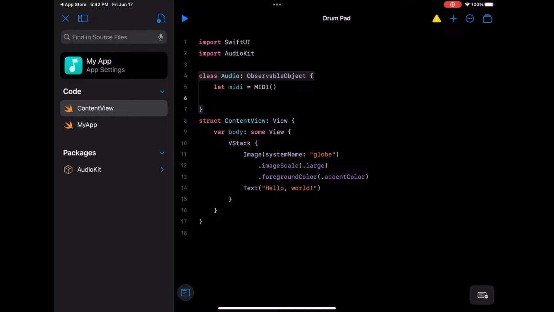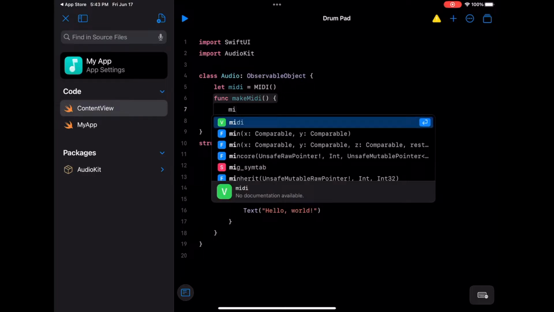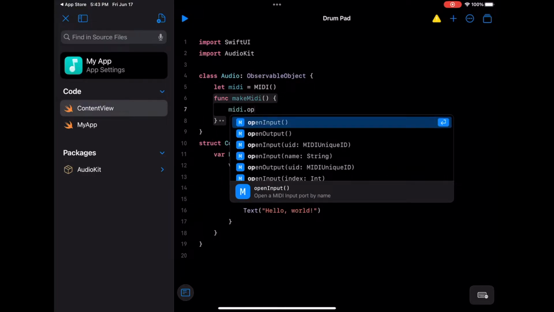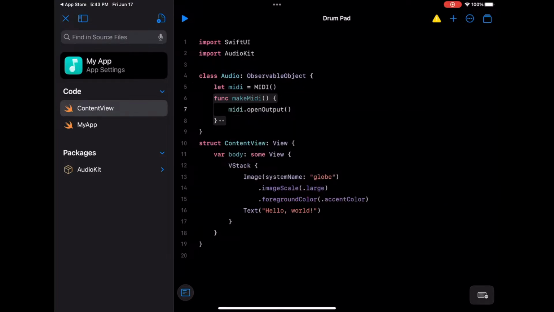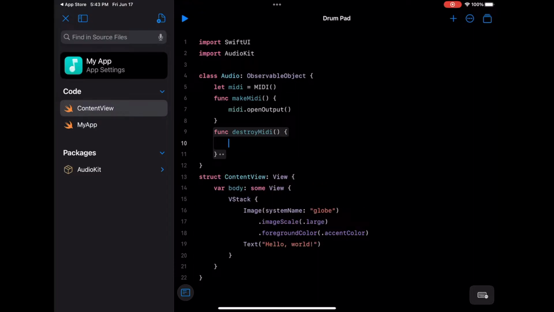So next, inside this audio class, we're going to make a function that's going to create our MIDI. So we're going to say make MIDI is what I'm going to call it. All right, and in this function, we're going to open the MIDI port for our audio. So we're going to say MIDI.open output. And when we want to destroy our MIDI, what we can do is say func destroy MIDI. And next we're going to do MIDI.close output this time.